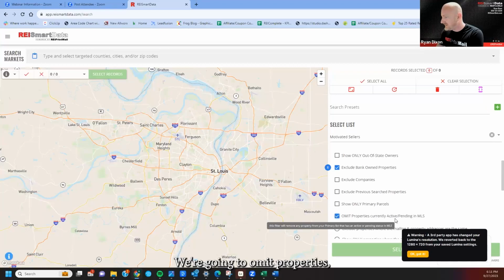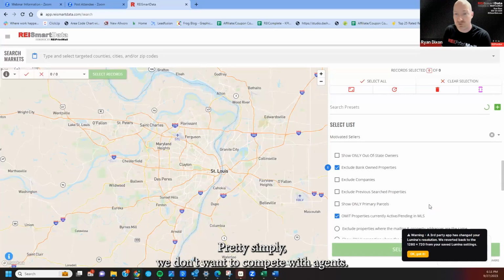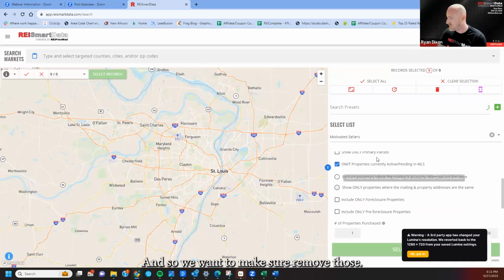We're going to omit properties currently active pending on the MLS. Why? Pretty simply, we don't want to compete with agents. So it's very cool that this system can do that. And so we want to make sure and remove those.